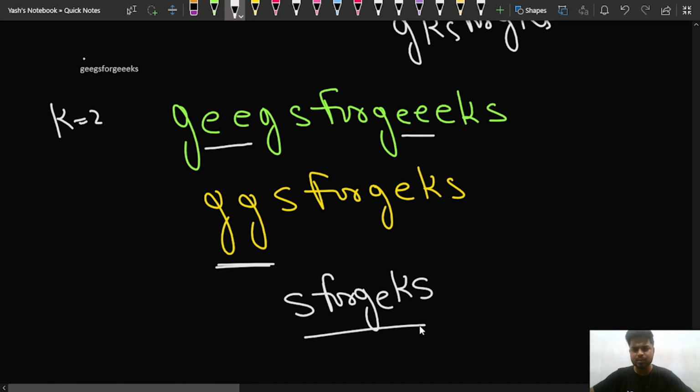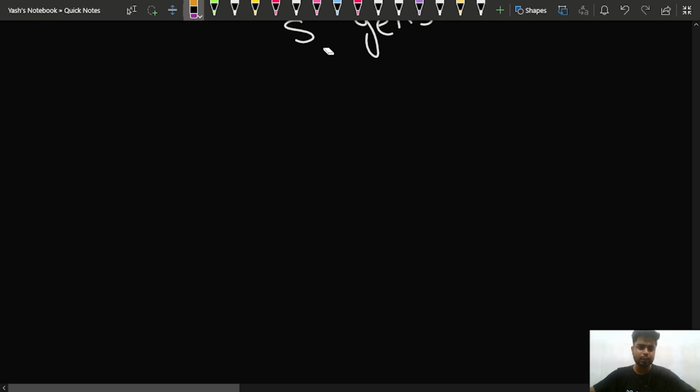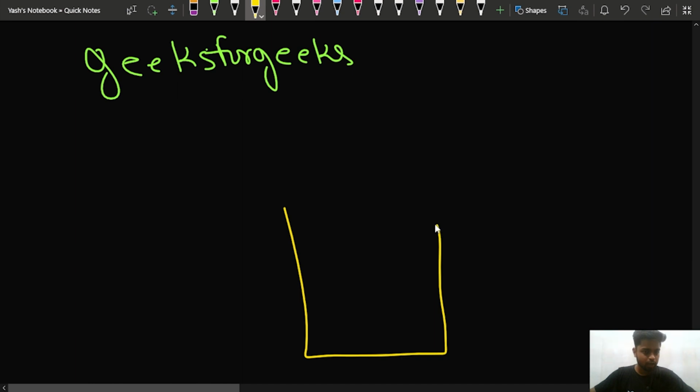So for doing this, we can use the help of a stack. We can take the help of a stack for this particular question. How? Let us suppose that we have been given the string as G, E, E, K, S, F, O, R, G, E, E, K, S. So I can use a stack and implement this question normally.